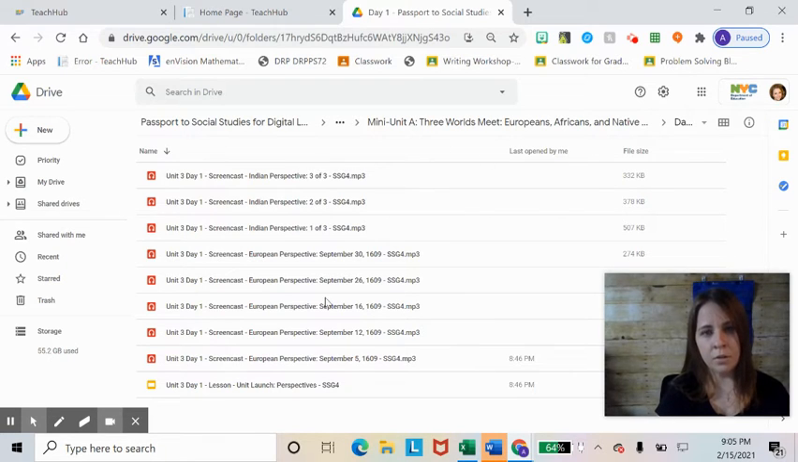The first thing I'm going to do is I'm going to look at the lesson. So if I go down, everything's labeled for me. I see right here, Unit 3, Day 1, Lesson, Unit Launch, Perspectives. This goes along with the green Passport to Social Studies books that many of you are familiar with. And over here, I see different resources. And as I'm looking at it, I could see that there's headphones. So these are recordings. These must go with the lesson.